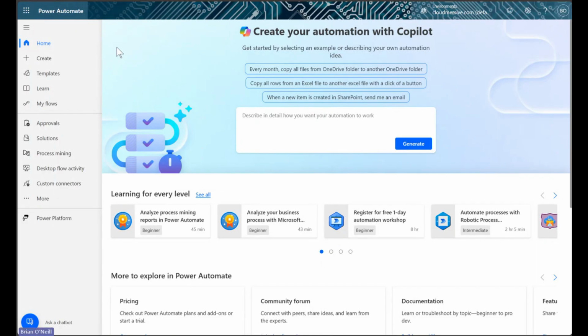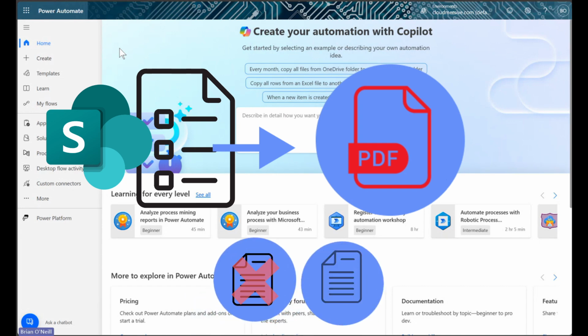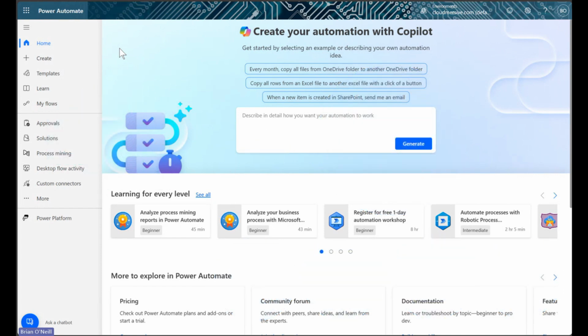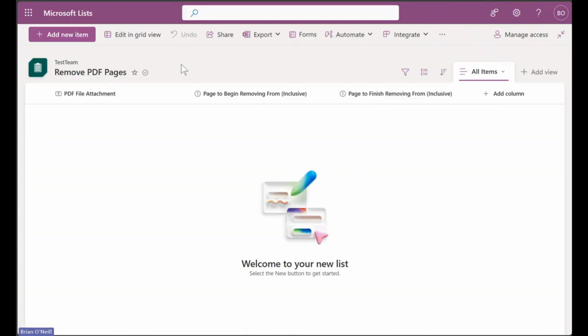In this video, we'll learn how to use a SharePoint list creatively to remove a range of pages from a PDF document. We'll build a Power Automate flow that removes PDF pages based on page numbers provided by whomever creates a list item. In this example, we'll use a SharePoint list created specifically to suit this purpose. This list is very pared down, but it requires a page range to accompany a PDF attachment to remove pages.